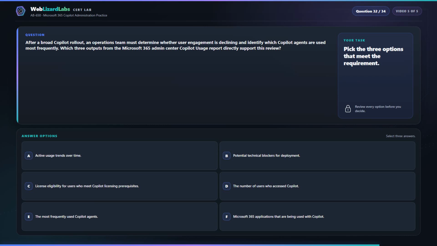Answer A. Active usage trends over time. Answer B, potential technical blockers for deployment. Answer C, license eligibility for users who meet Copilot licensing prerequisites. Answer D, the number of users who accessed Copilot. Answer E, the most frequently used Copilot agents. Answer F, Microsoft 365 applications that are being used with Copilot. Lock in your answer.